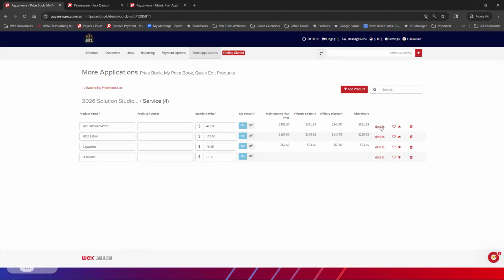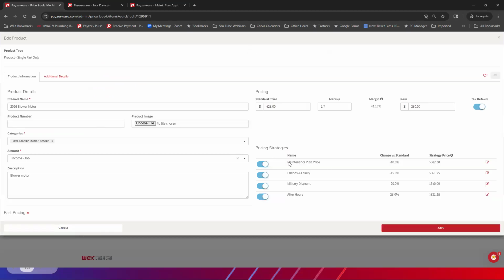So if you came into details and I had changed this and this was off, or to 15%, I would have to update this. You can turn it off, turn it back on, should update. And if you need to manually adjust this, you can manually adjust it here. But you would need to do that for all previously created products in your price book.